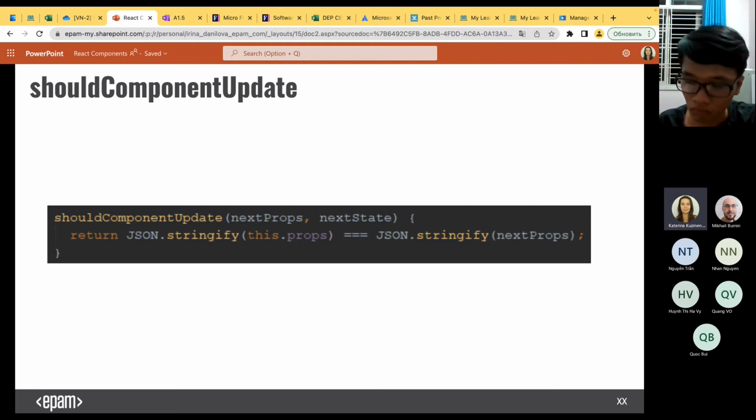This method only exists as a performance optimization. Do not rely on it to prevent rendering, and this can lead to bugs.